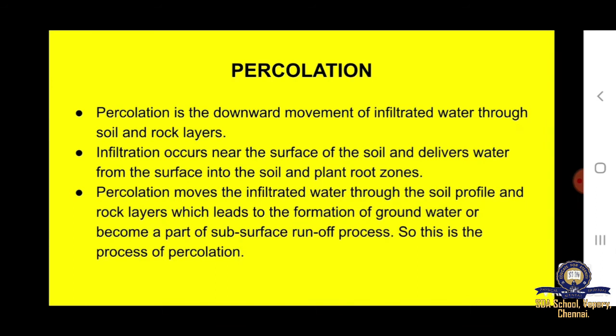Percolation is the downward movement of infiltrated water through soil and rock layers. Infiltration occurs near the surface of the soil and delivers water from the surface into the soil and plant root zones. Percolation moves the infiltrated water through the soil profile and rock layers, which leads to the formation of groundwater or becomes a part of subsurface runoff process. So this is the process of percolation.